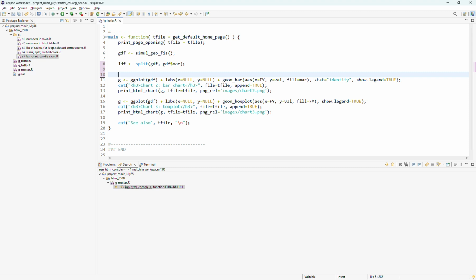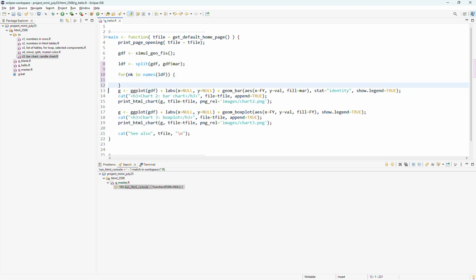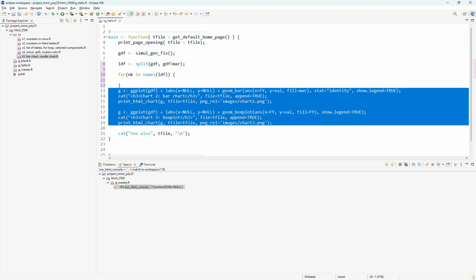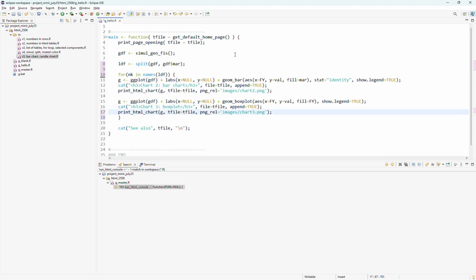So in this case, if I want to loop or repeat my workflow for each section, I need the for loop again. I use a name of the section K in the list of names in the LDF, and I will draw two things. The first thing is chart 2 and the second thing will be chart 3.